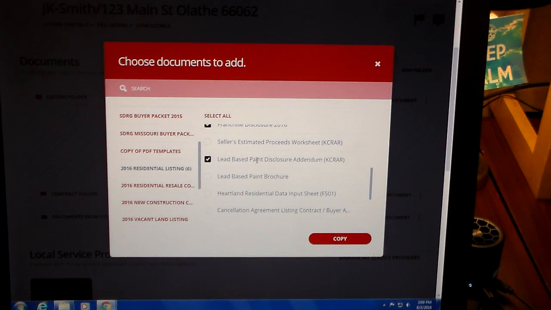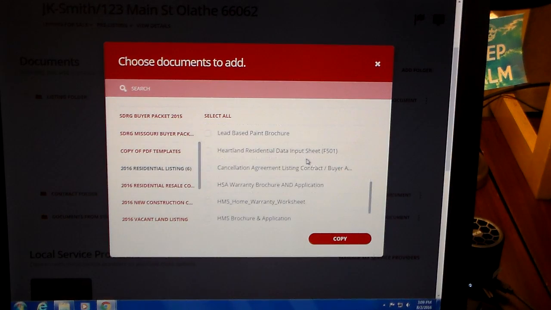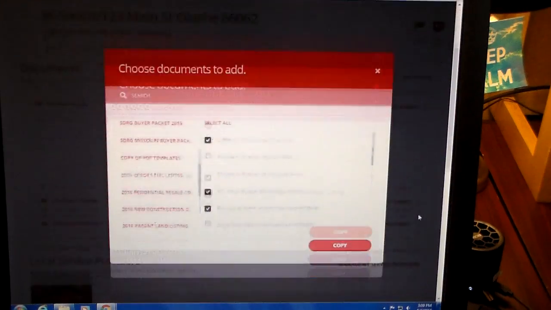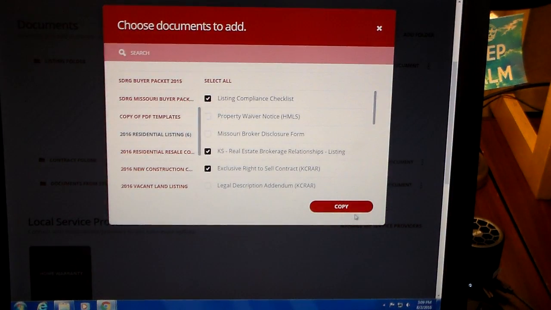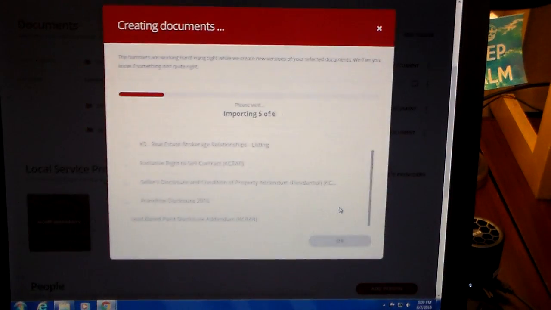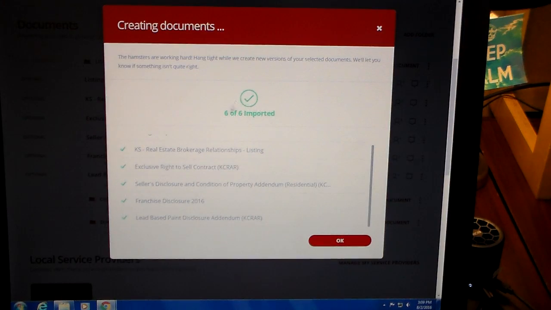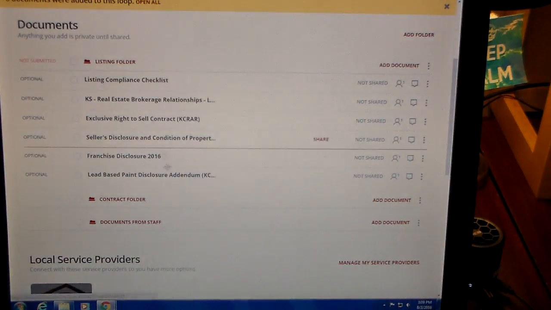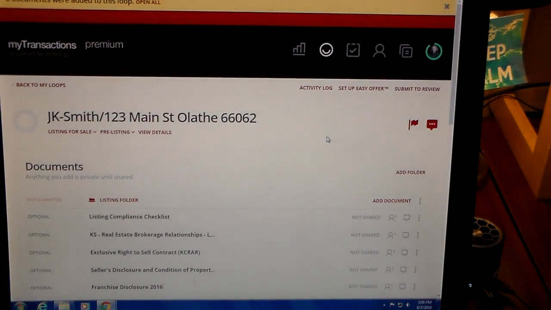Legal description is not required if you put it on the exclusive right to sell, so I do not use that. Seller's disclosure, franchise disclosure, and if it's a house built before 1978, you need the lead-based paint. There are other documents that you could possibly need. This is just for a typical listing. And hit copy. It's going to import those six documents and hit OK. So now your documents are in your folder. That is your initial setup for your listing loop.